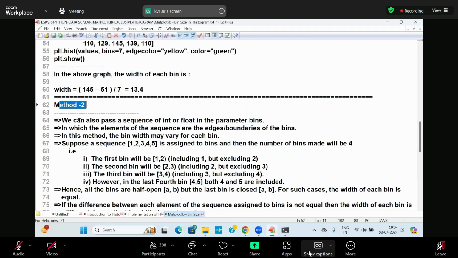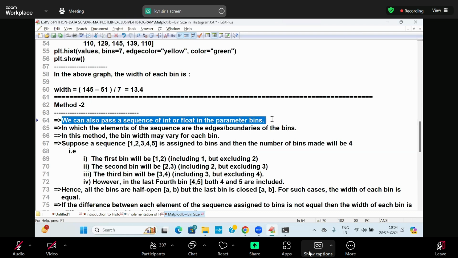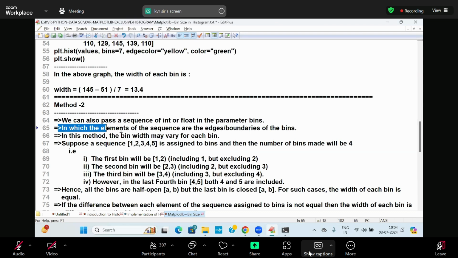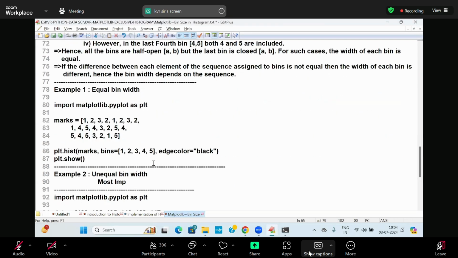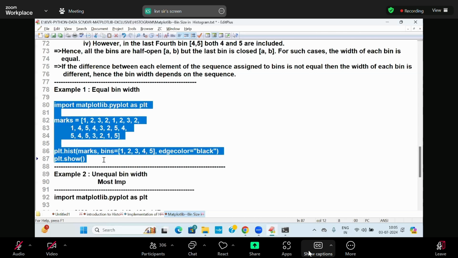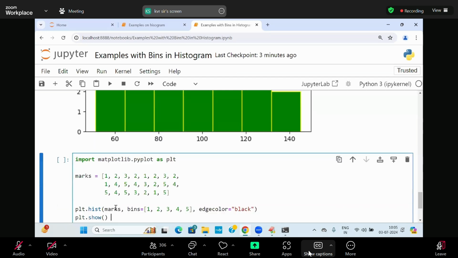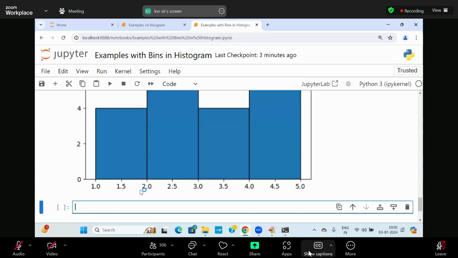Method number 2. This is the most effective one. We can also pass a sequence of int or float in the parameter bins, in which elements of the sequence are edges or boundaries of the bins. In this case, edges of the bins are edges of this histogram. Now here you see, I will execute directly so that you will get it without any tension. You go to this place and then see this. So you observe it.